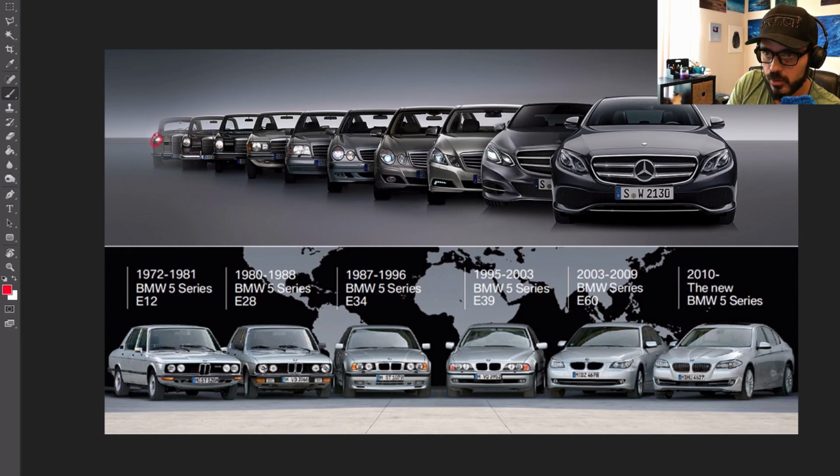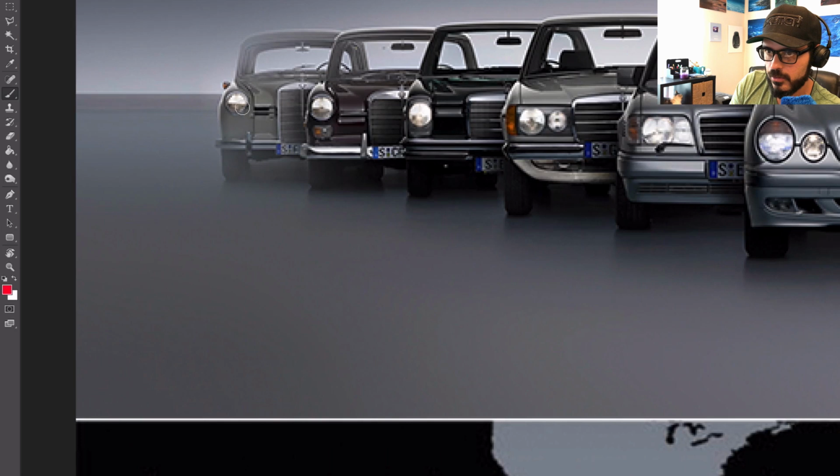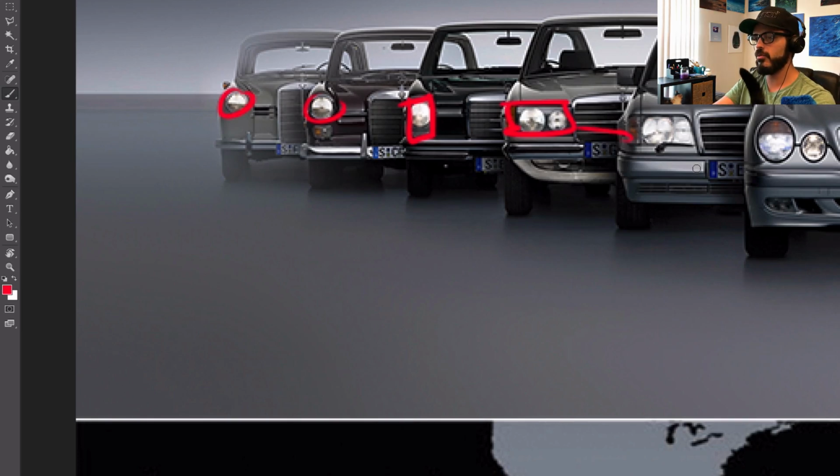We can see that they started with round headlights here, and then it became a vertical type of headlight up here. Let me zoom in so you can see this better. Right here we have round, round, and then it becomes vertical, and then horizontal, and horizontal here too between these two generations.